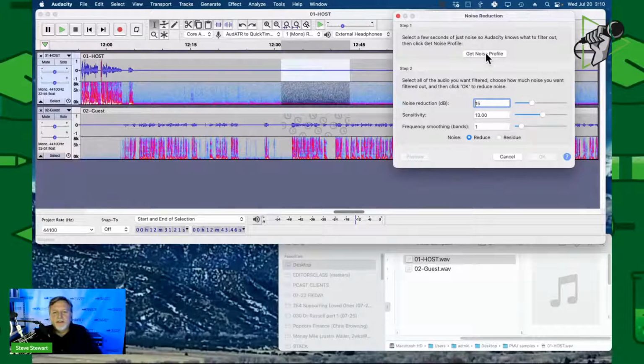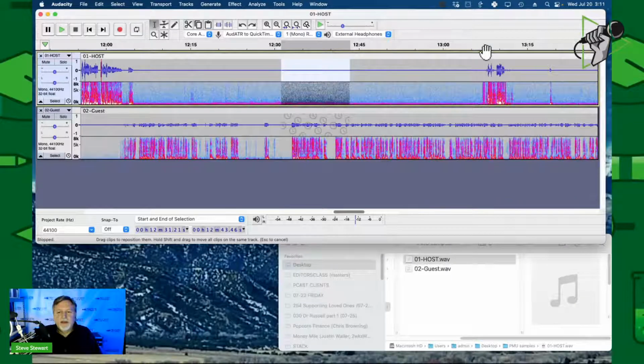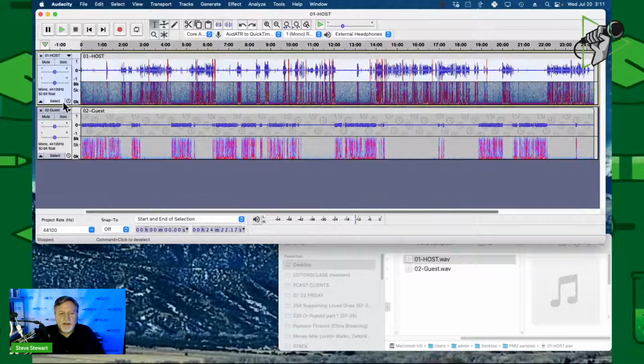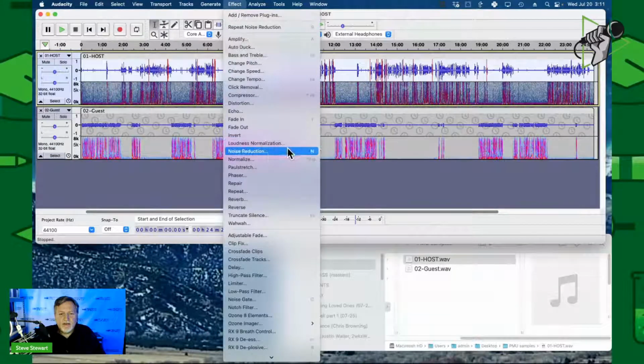What that does is it tells Audacity, listen to this piece of audio. Now it just put that into memory. Audacity is saying to itself, this is what Steve is telling me is noise. Now I want to take that noise out of this entire track. So let me zoom out. I'm going to select the track, go back to noise reduction again, and do the second step.